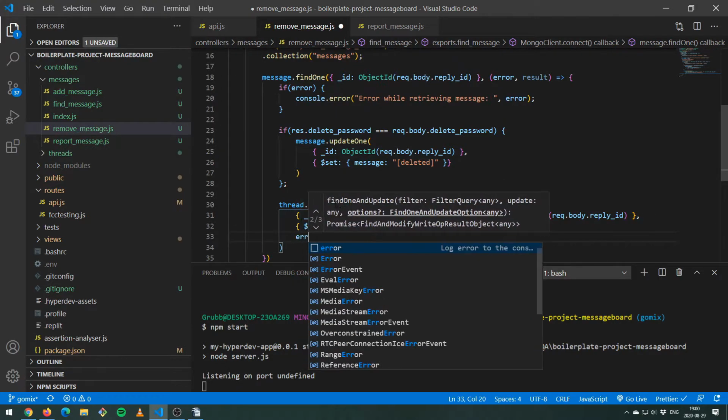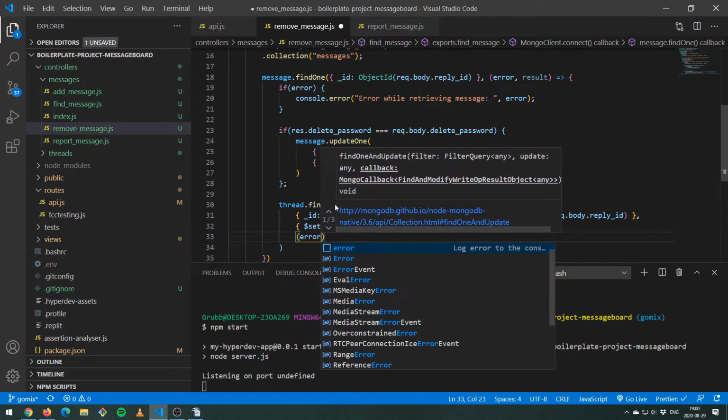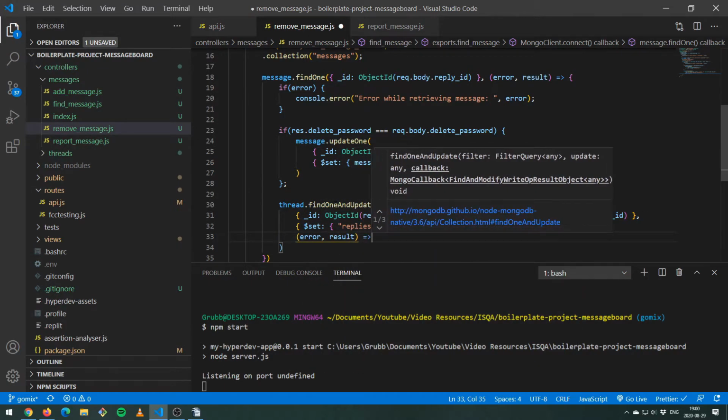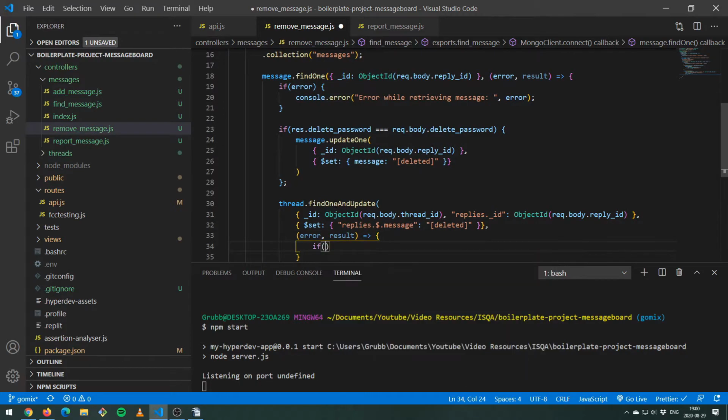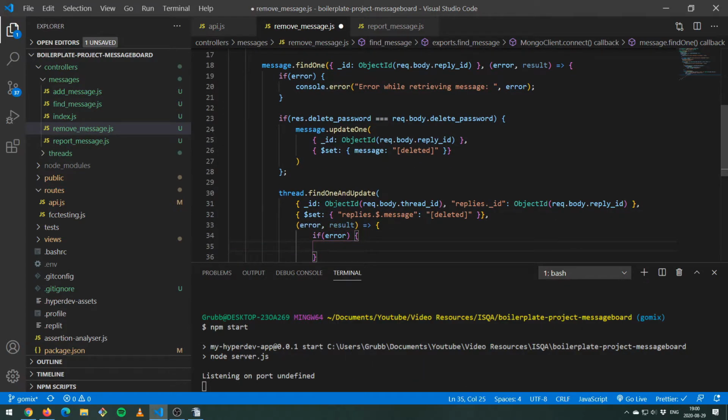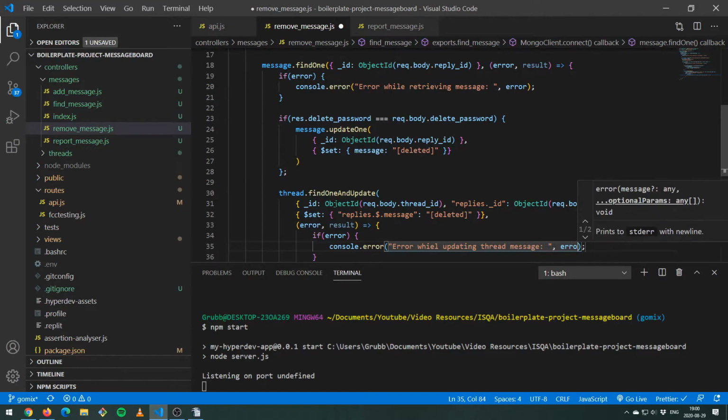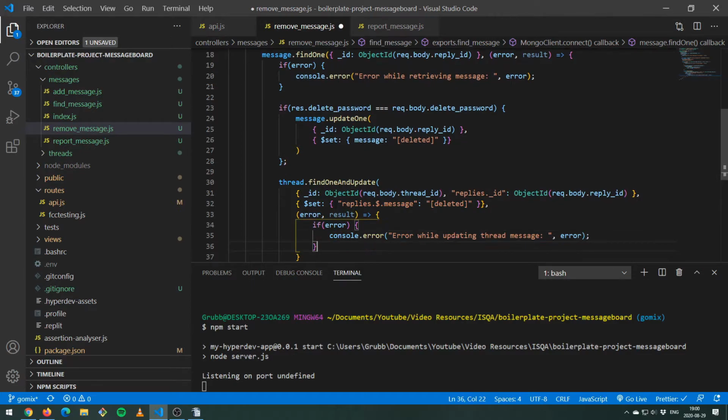So, and then we'll go for an error and result. And if we have an error, we have to handle that. So we do console error while updating thread message. I don't really see why we would ever get here, but it may be nice to just have that text to know where it goes wrong if it does.